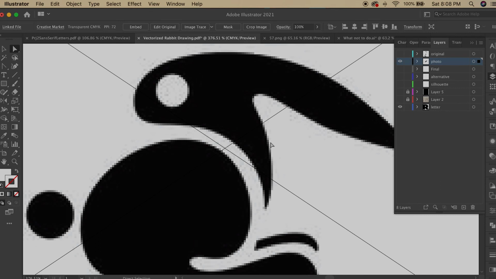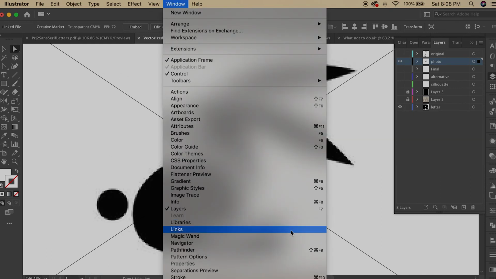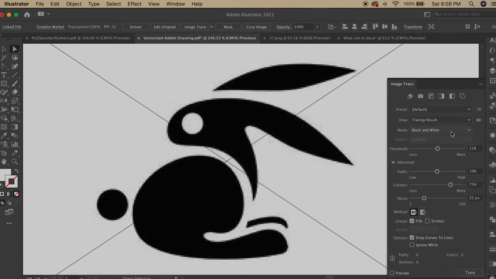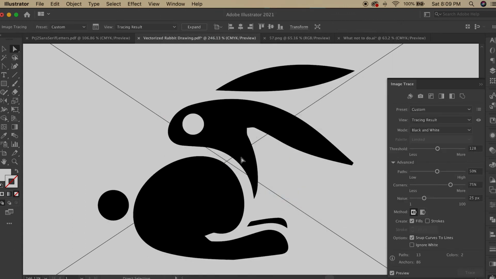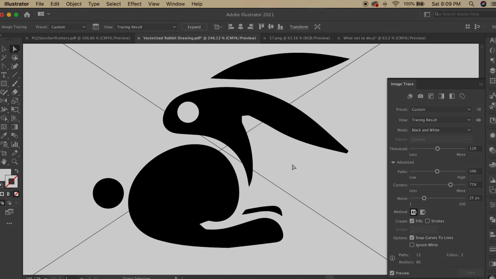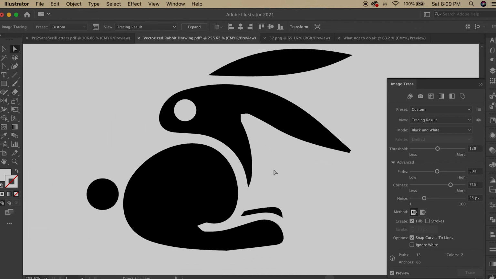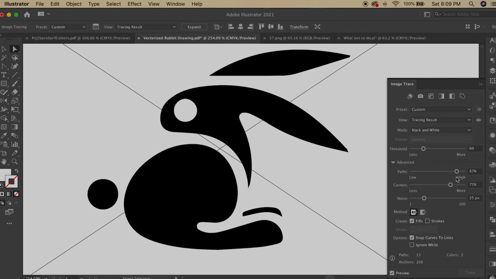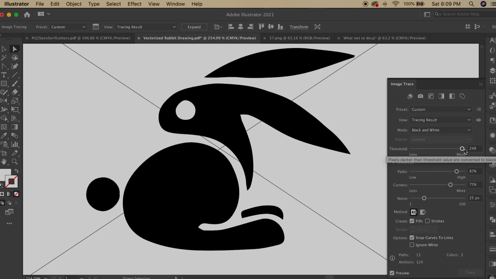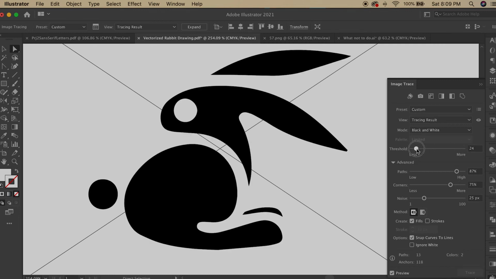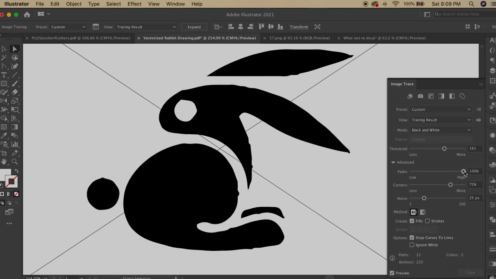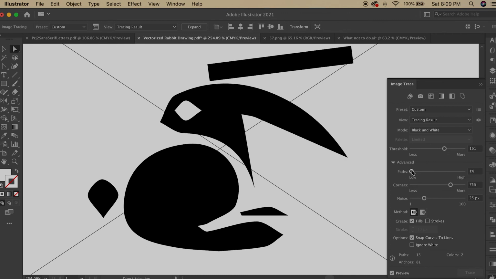With my image selected, go to Window at the top and select Image Trace. Select Black and White. Select Preview at the bottom. It now looks like it has a very crisp edge. It's already traced it. So that's based on the default settings. Now you can play with the sliders over here. Move the sliders all the way to the right and then all the way to the left to see what happens. Sometimes you'll see something happen dramatically, and other times you won't see hardly any difference at all.